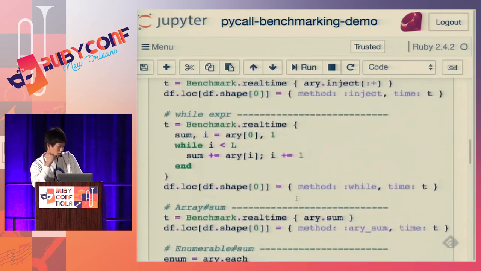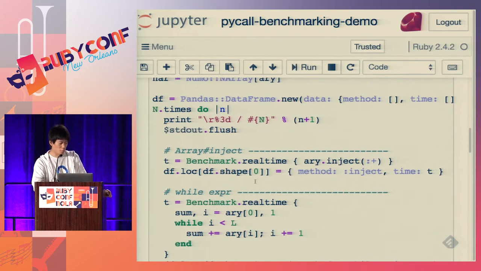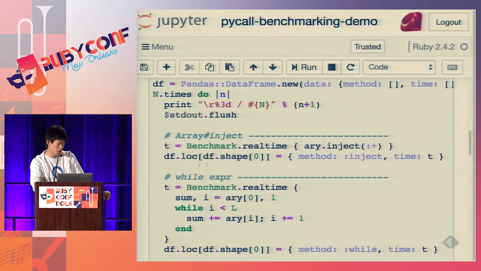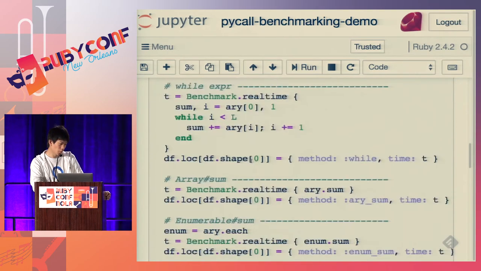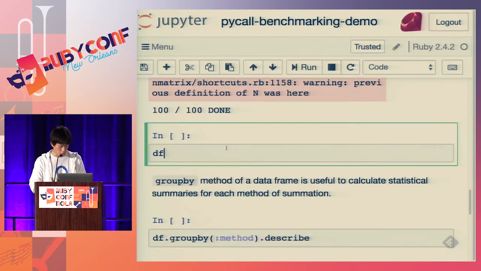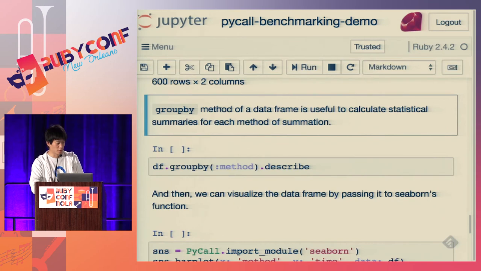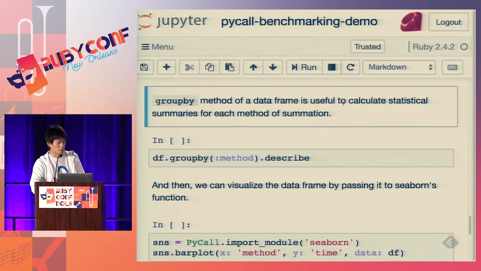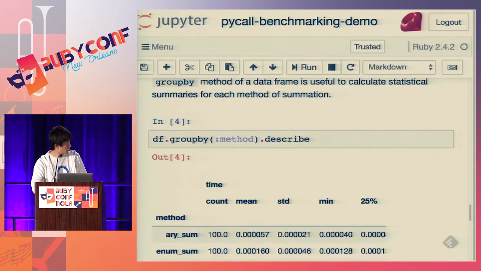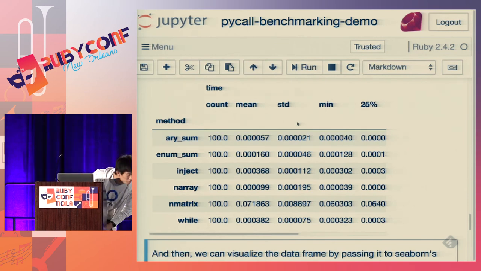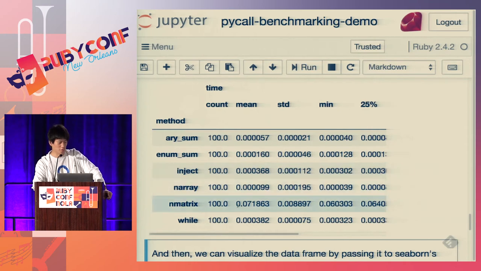In this code, I measure runtime of the method by benchmark.realtime and directly store into the pandas data frame. So yeah, I get the results in a pandas data frame. This is the result. Using group by method, calculate the statistics summaries for each method. As you can see, nmatrix is most slow, and the second is inject.